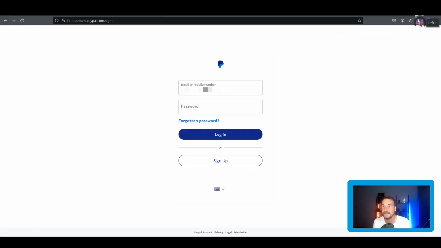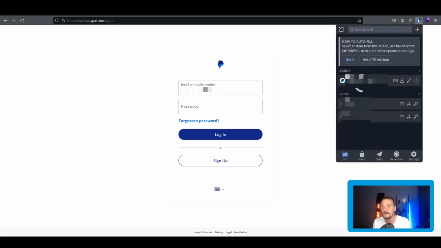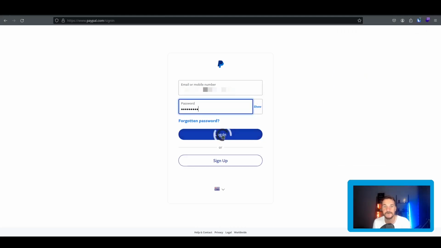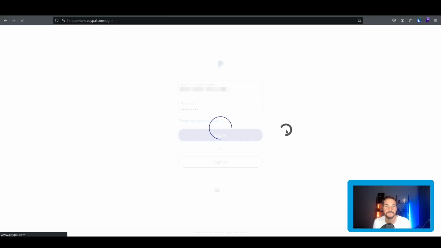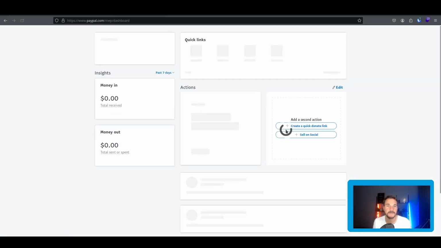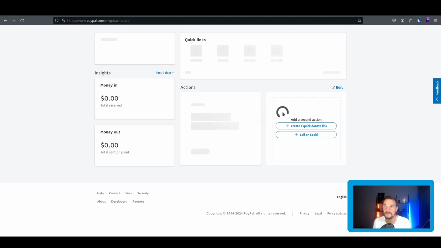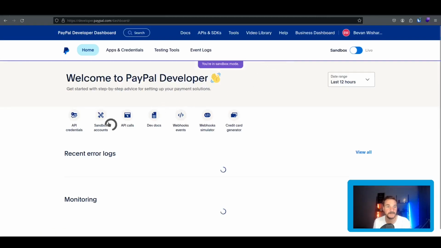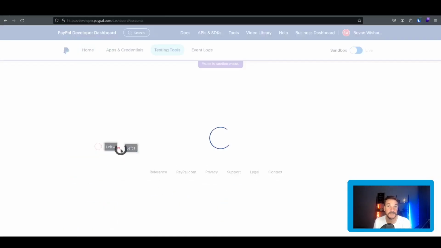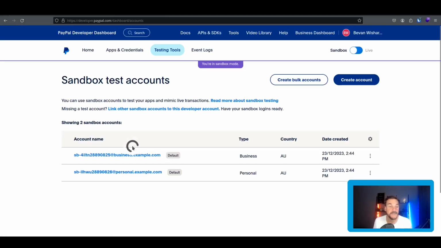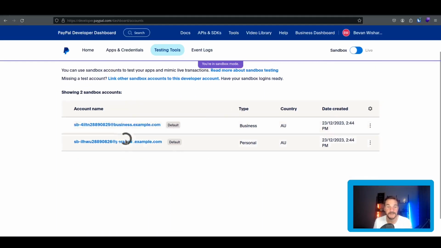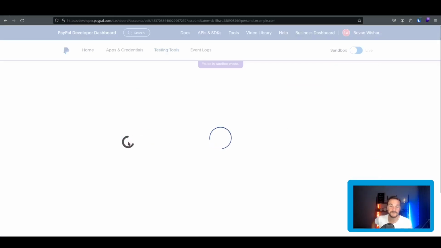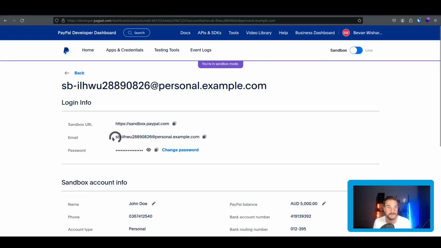So if we just go ahead and log into PayPal once more. Okay, and once again, once it finishes loading, log into the developer dashboard. Go to our Sandbox accounts, and then this time, instead of clicking in the business, we're going to click in the personal. And from here we can get the email and the password.